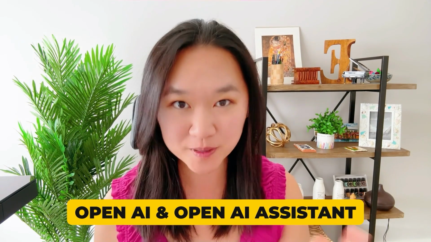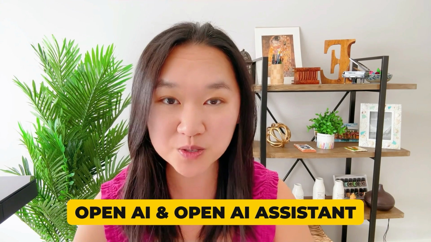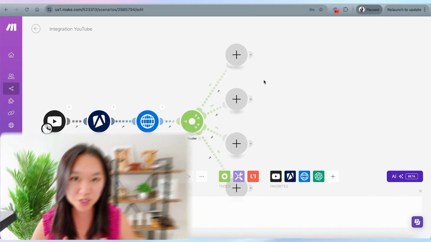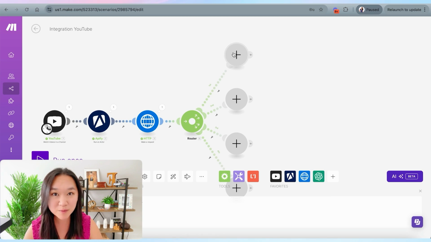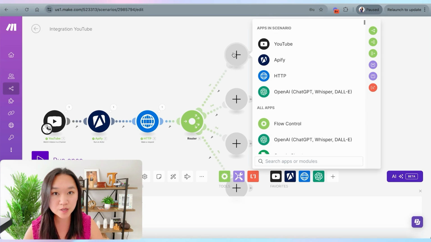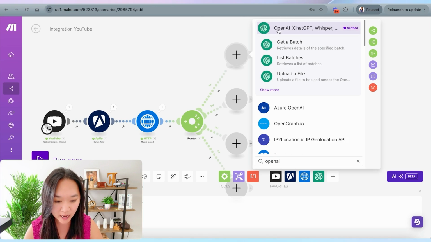And you can use any large language model to write your post, from OpenAI to Claude, Perplexity, or whichever platform that you like best. Today, I'm going to show you how to set up OpenAI and an OpenAI Assistant. I'm going to show you how to use OpenAI first, and then we're going to set up an assistant so you can see how to use both methods. But just keep in mind, you can absolutely use Claude or any other large language model for this. So I'm going to search for the OpenAI module.